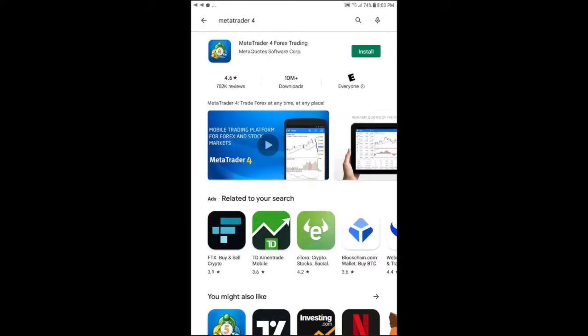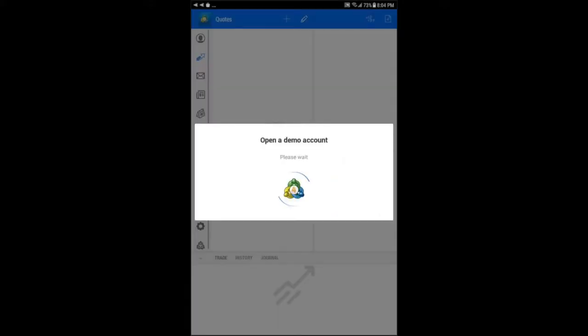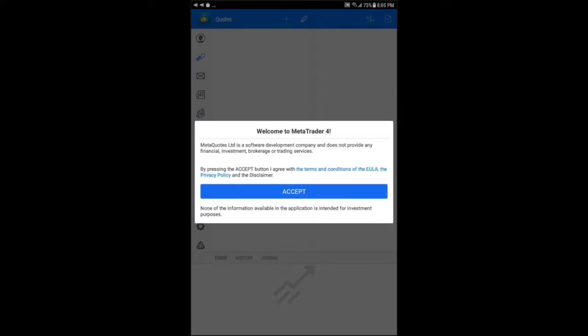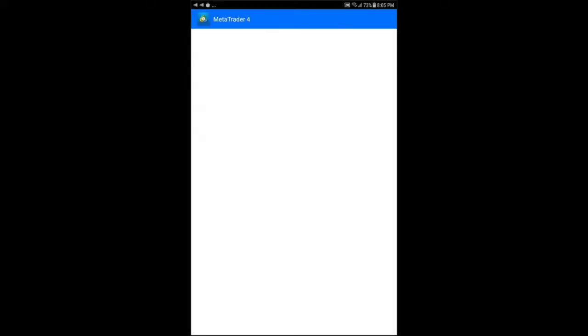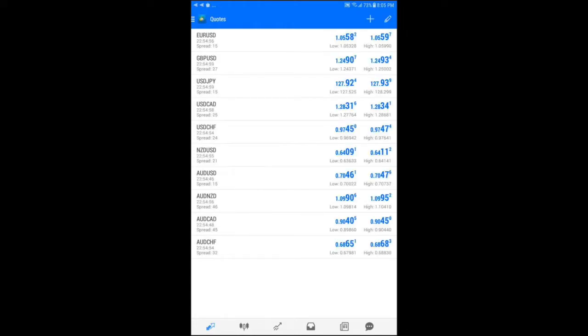First, we're going to go to our App Store and type in Metatrader 4. Then you'll see the Metatrader 4 pop up. We'll hit install. Once installed, you can open it from here or from the home screen on your phone. You will get a couple of pop-ups on your phone and you can hit accept to both. Once you hit accept, you should be looking at a screen like this one.